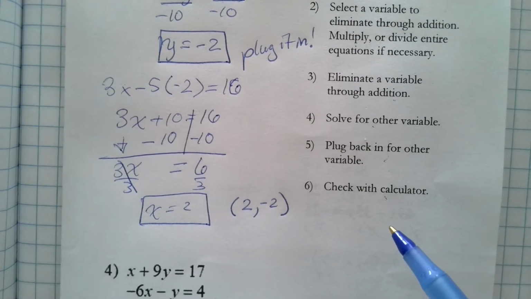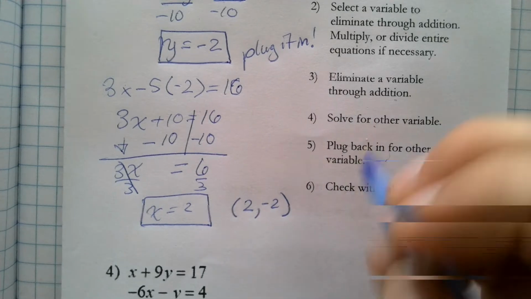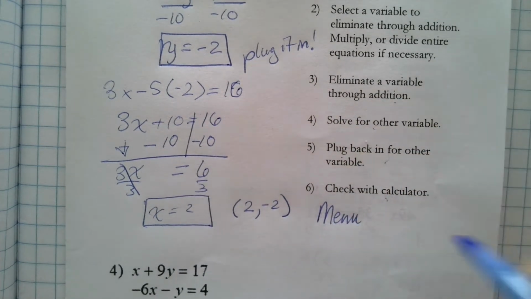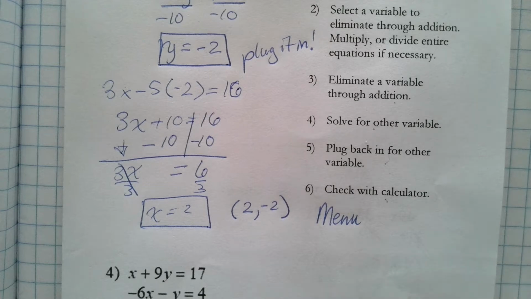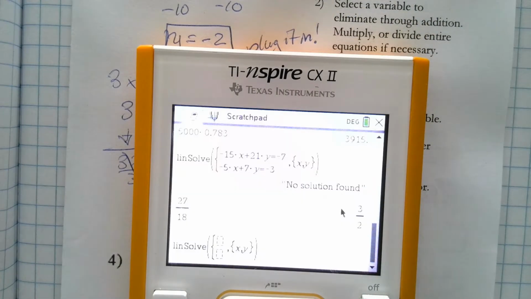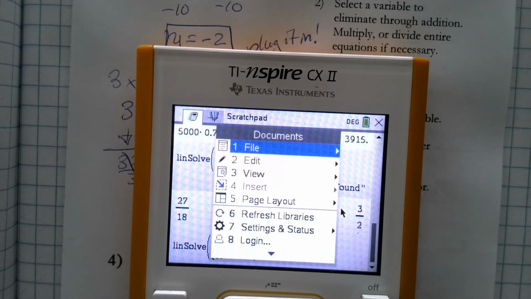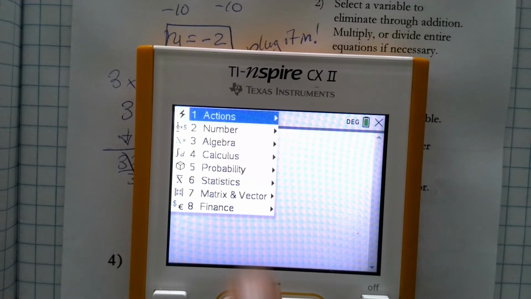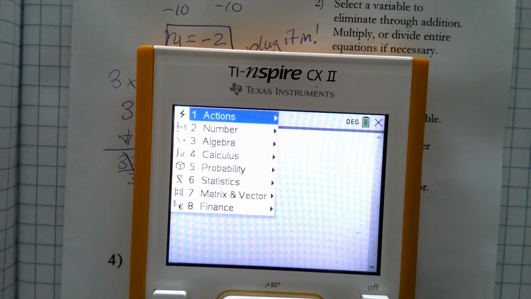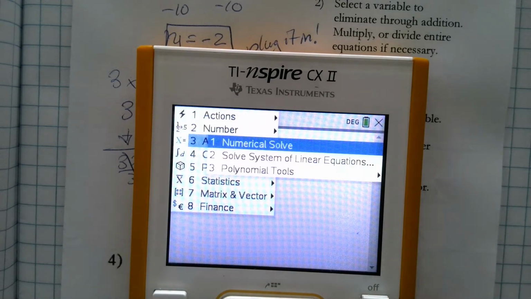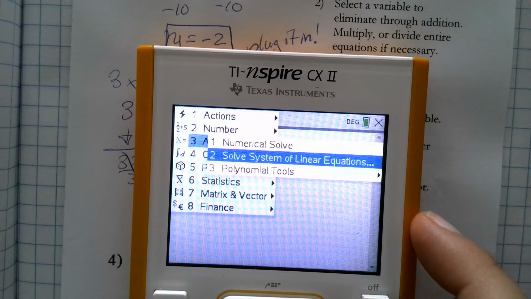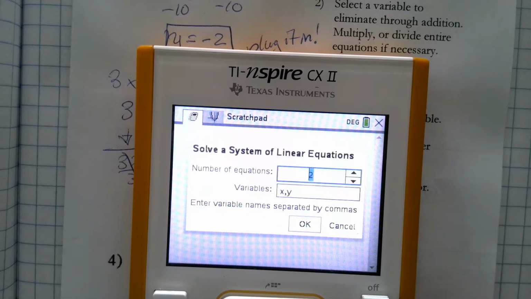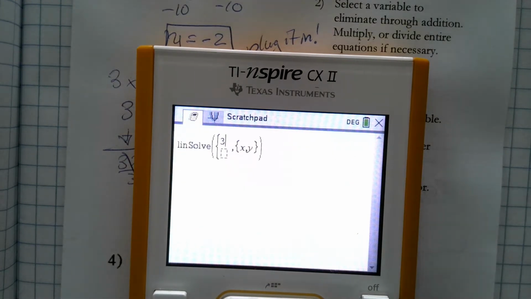Do you guys remember how we check with a calculator? Menu what? Okay, so if you turn on your calculator, it's always going to be algebra because we're working in algebra, right? The class we're in is algebra. And then what are we trying to do? We're trying to solve systems of equations. So we just say enter, enter, and then you just type in the equations. The biggest mistake I see is people forget to put the X's and the Y's.